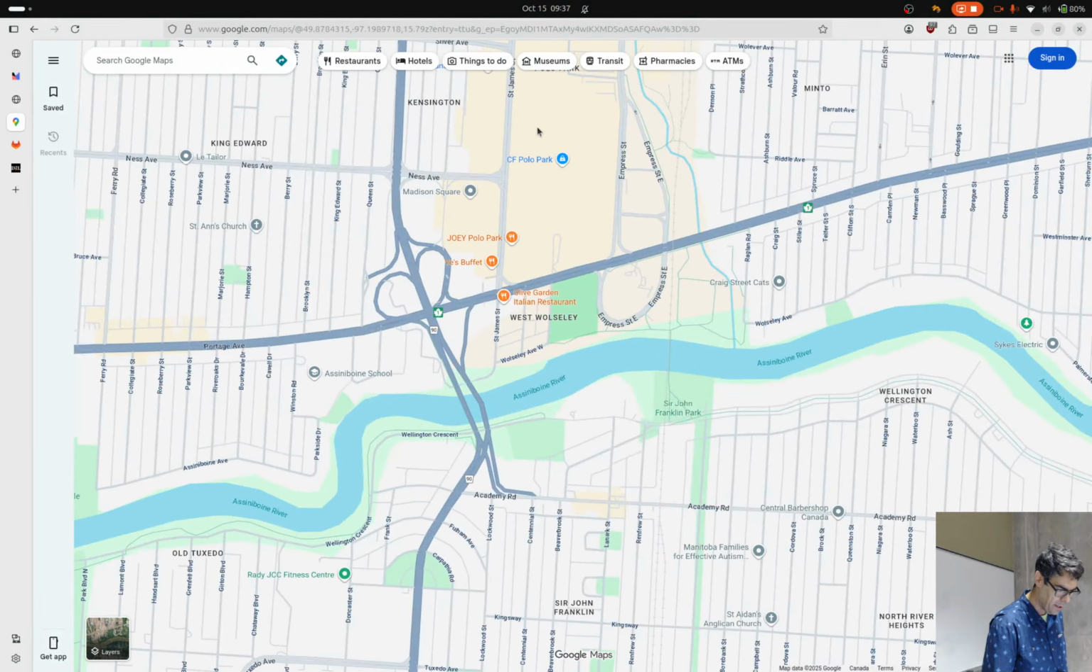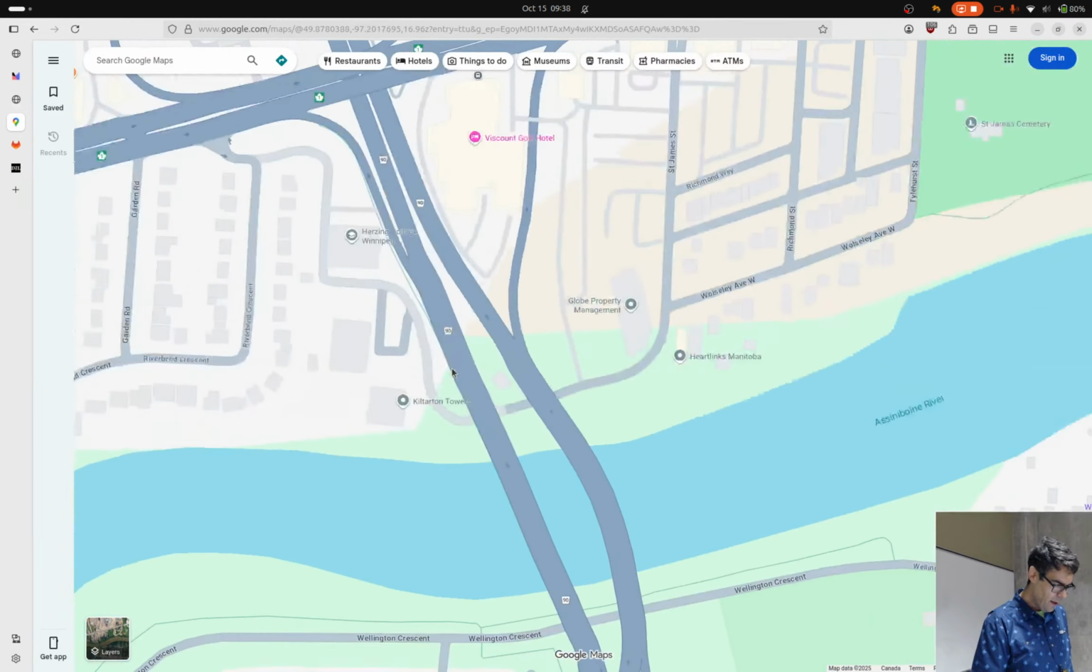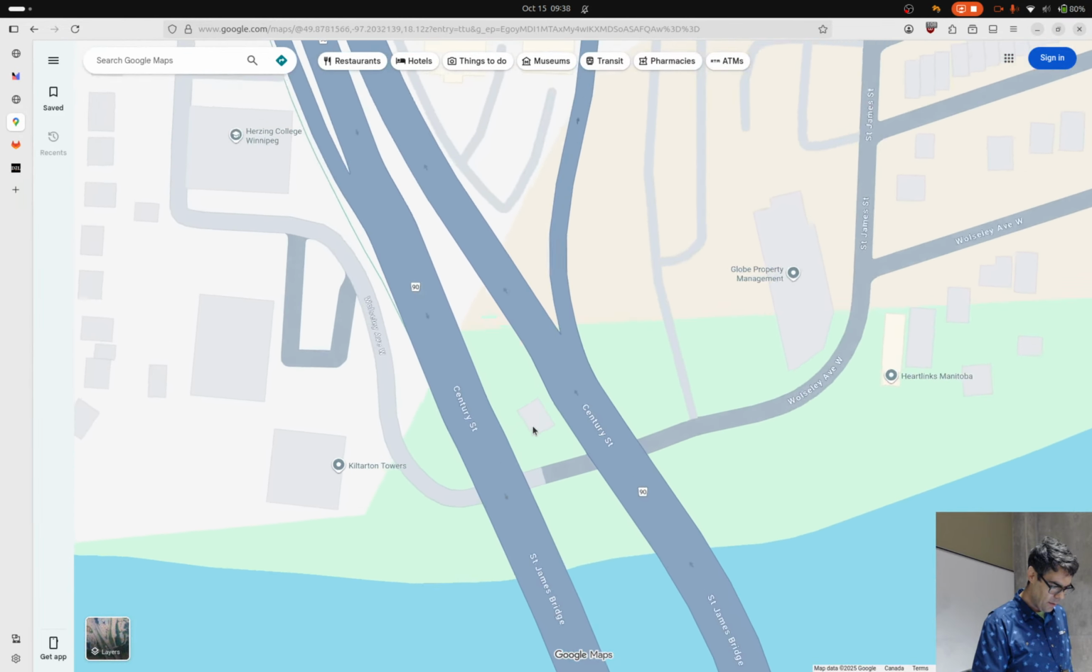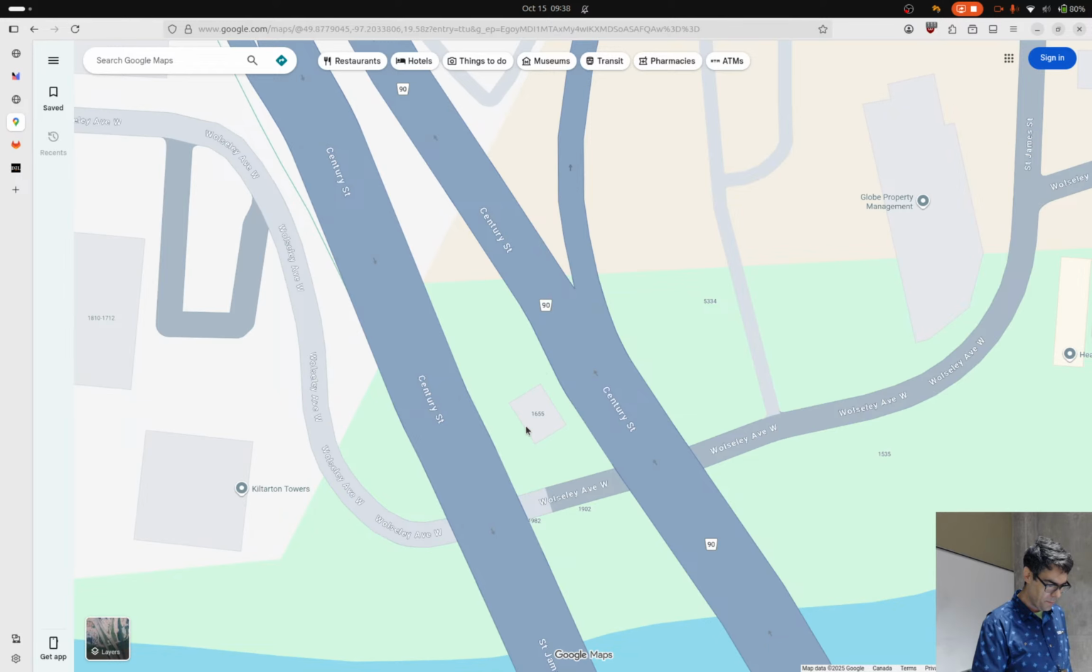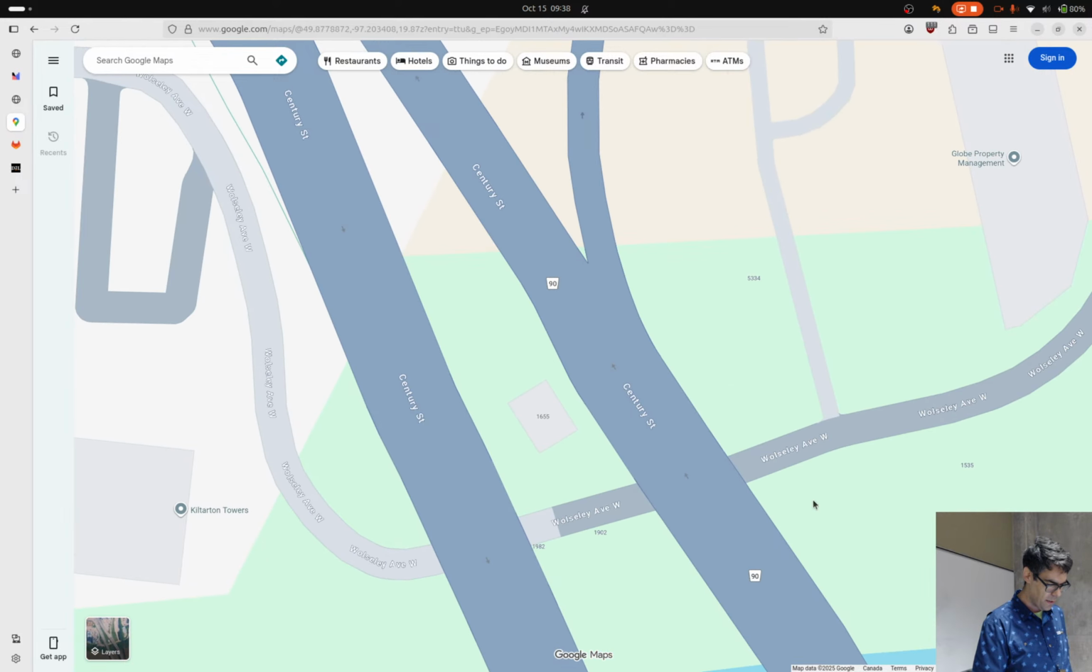This is Polo Park. This is a big digression now, but when I think of the mall, for me it's Polo Park. But the mall for lots of people, I realized much later in life, is different. Different people think of different places when they think of the mall. Anyway, this is where Polo Park is, and there's a very small building between these two streets here.